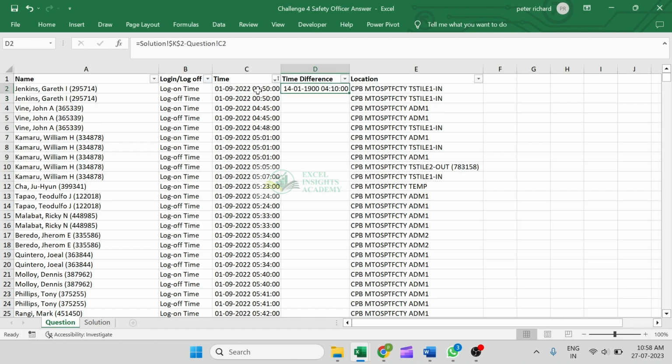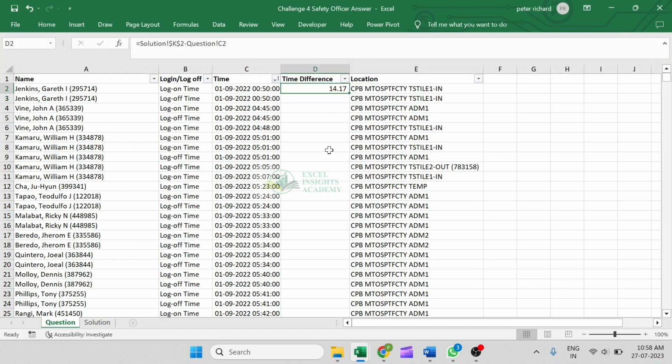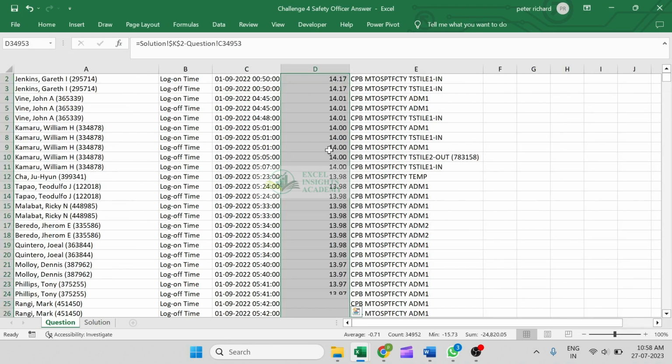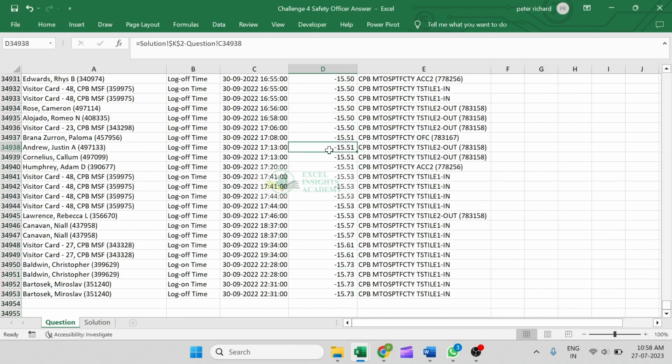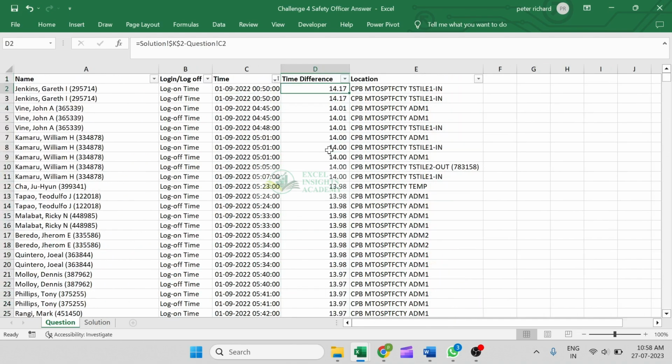This is in time format. We have to make it in number format, so make it number format. Now copy and paste up to the last value. Now you can see there are some negative values. Negative values are not required for us, so we have to avoid that.